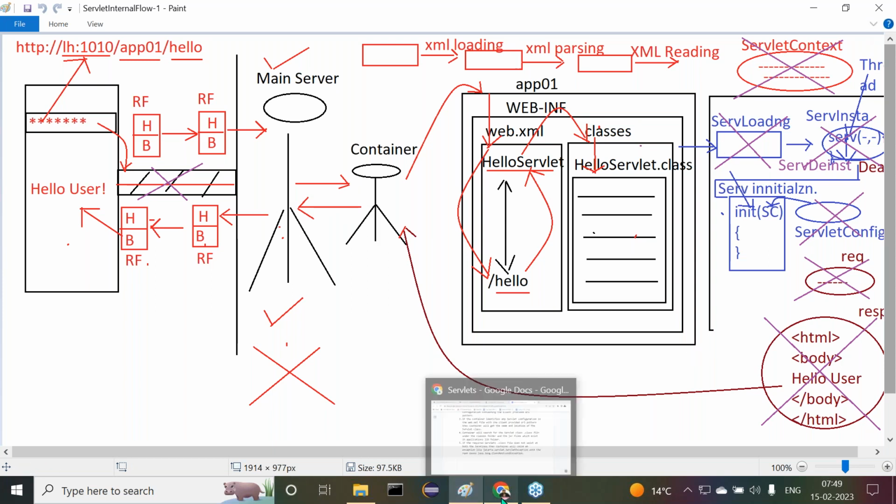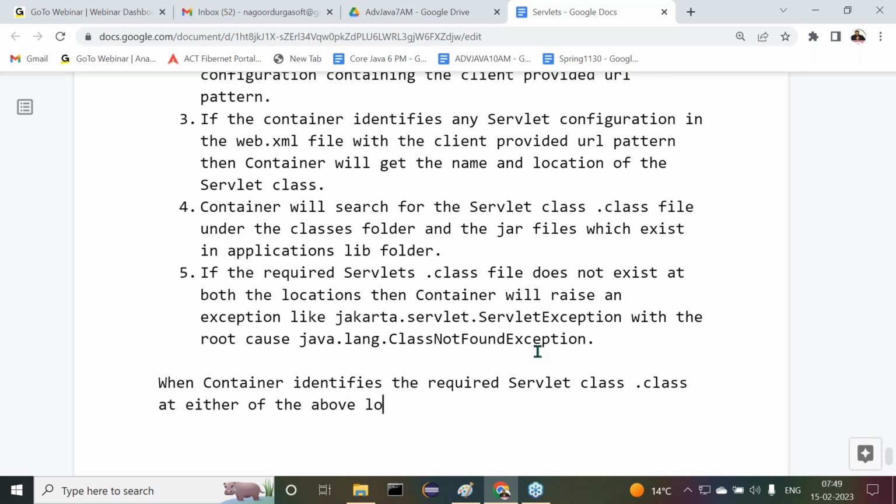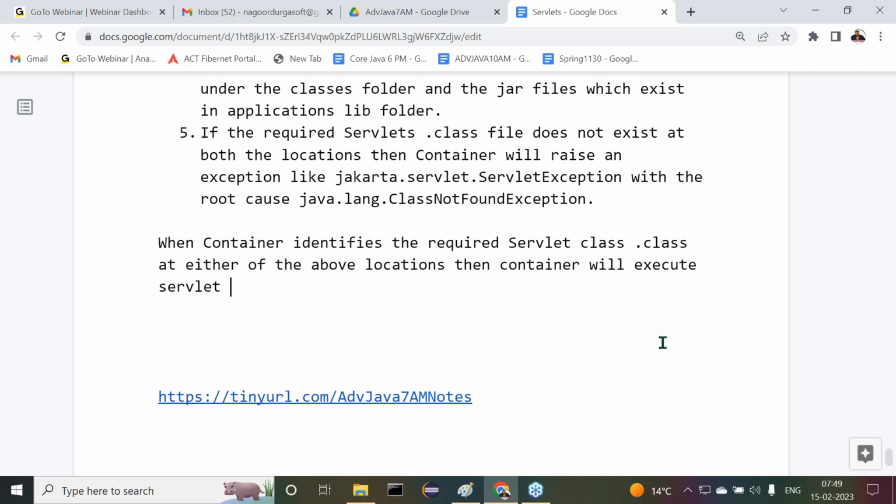Let's see this point clearly. When container identifies the required servlet class .class file at either of the above locations, then container will execute the servlet class by using the following lifecycle actions.